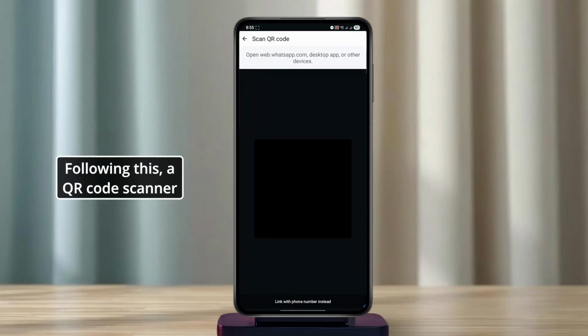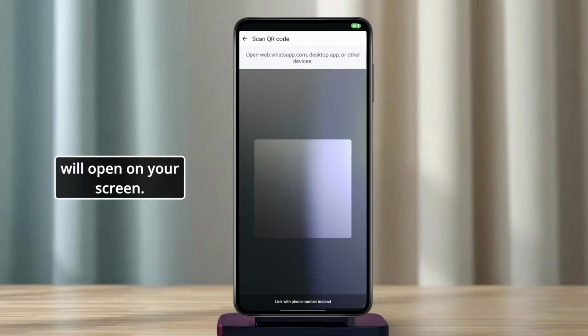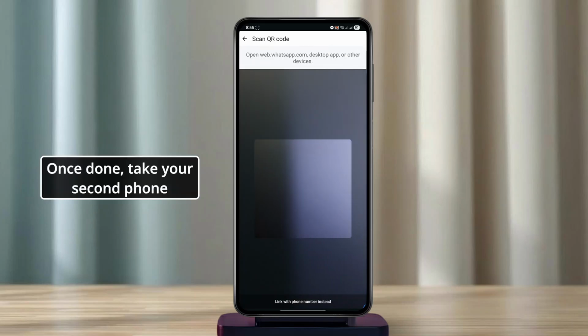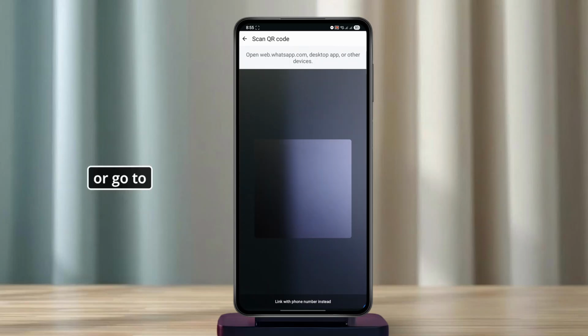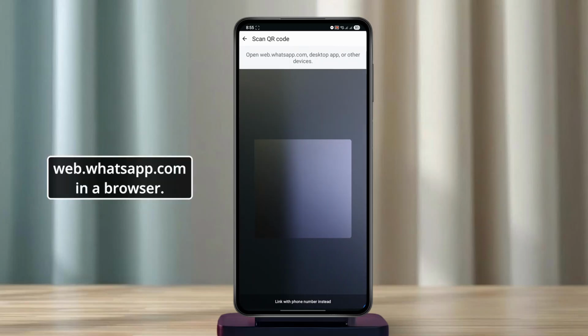Following this, a QR code scanner will open on your screen. Once done, take your second phone and open WhatsApp, or go to web.whatsapp.com in a browser. From here, if using another phone, install WhatsApp and tap Link as Companion Device during setup.